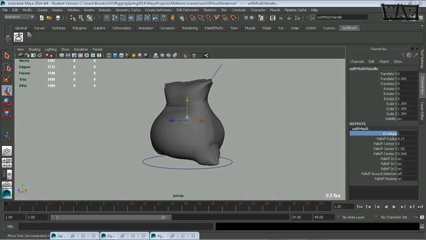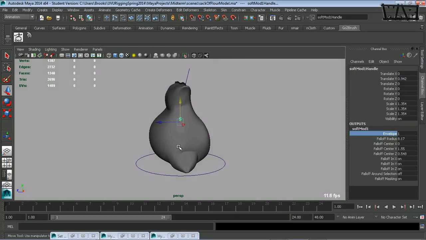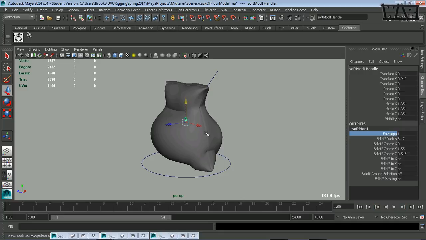Okay, so what I was saying is, just explore with them. And if you don't like what's going on with it, then you just delete it, and it's as if it never existed. So you just select it and then delete, and it's removed out of the history, and your mesh goes back to what it looked like before you created that deformer.